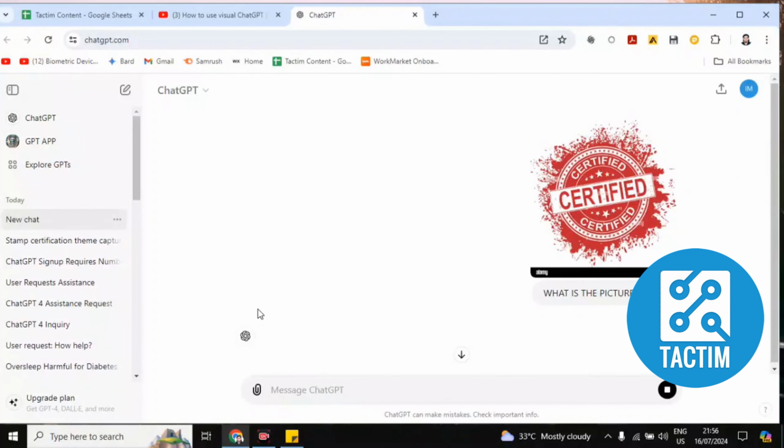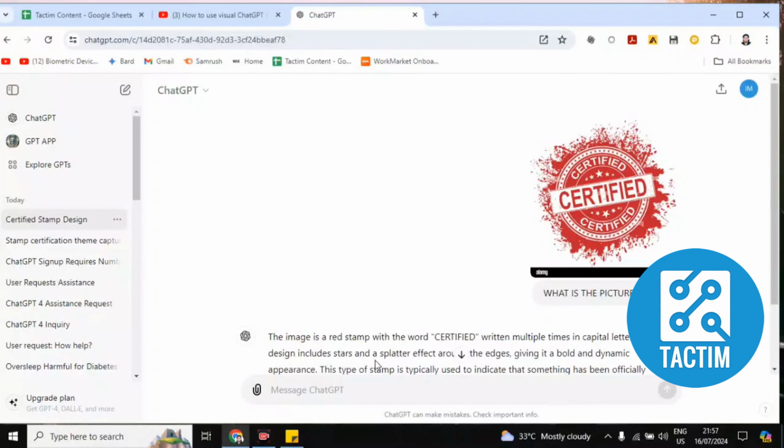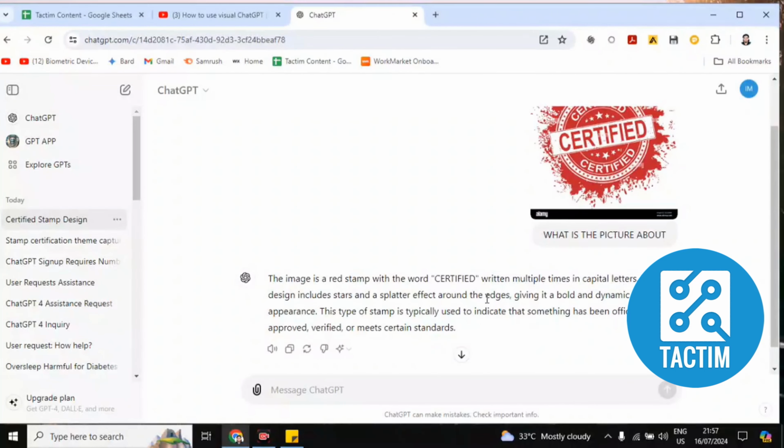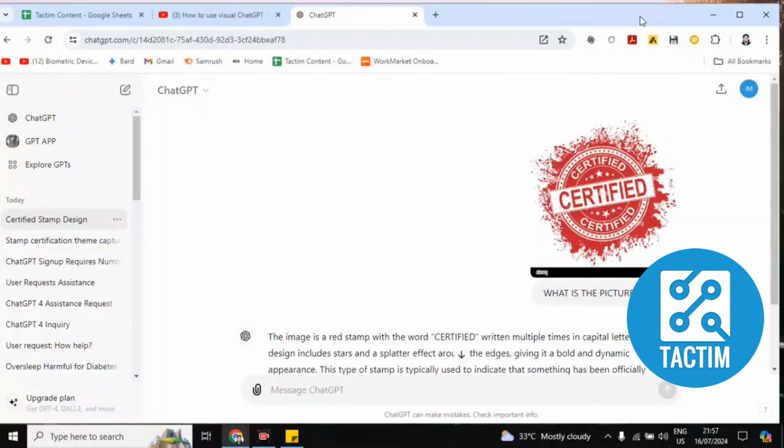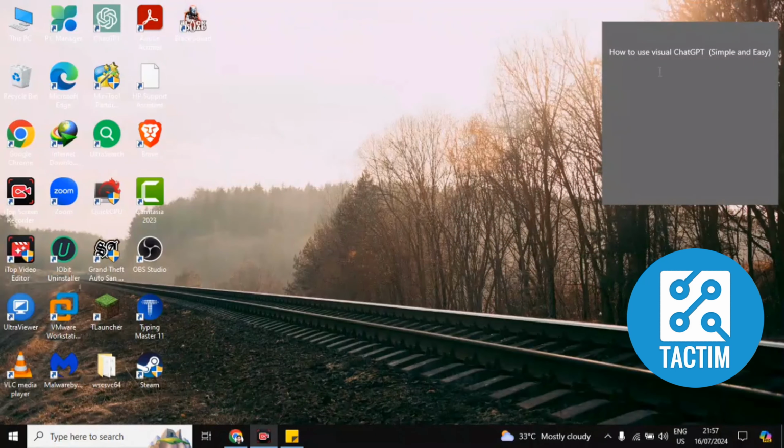In ChatGPT 4 it is possible. In 3.5 it's not possible. But in ChatGPT 4 they have given this feature. Here you can see that the answer has been given. So this is how you can use visual ChatGPT.